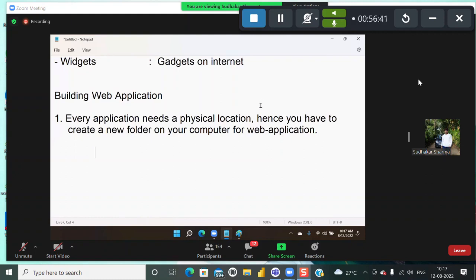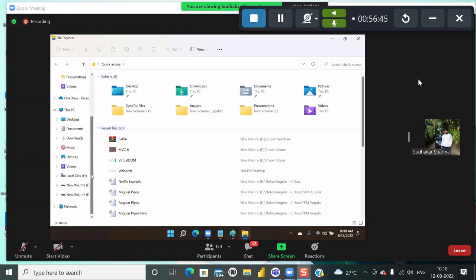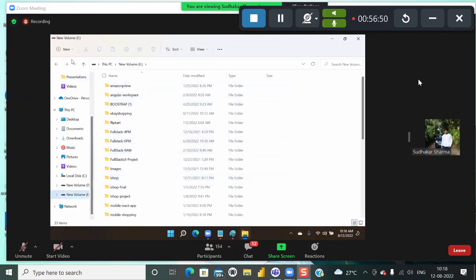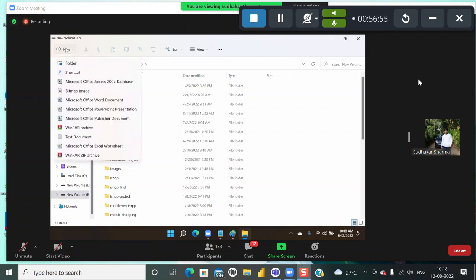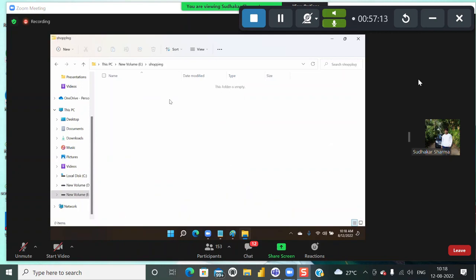For example, in my computer, open your PC, go to any location, some C drive, D drive, E drive, some location, and create a new folder here. You can create any new folder. For example, I am creating a new folder. I will give the folder name as, suppose, shopping. That's it. You can give any name. The folder is created by the name shopping.